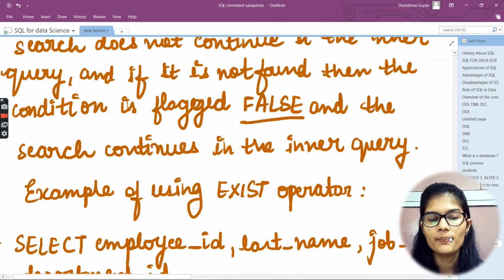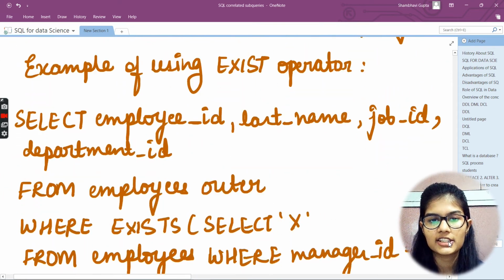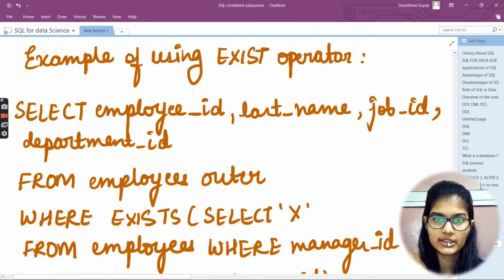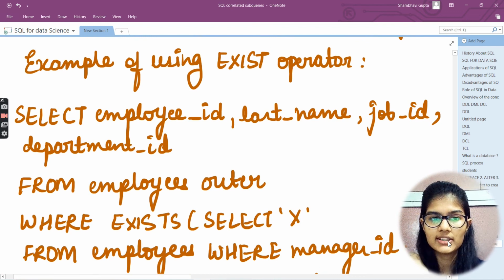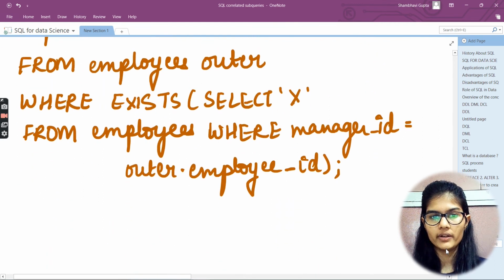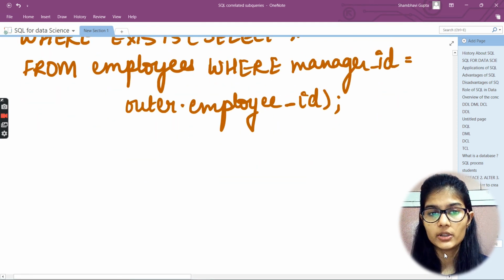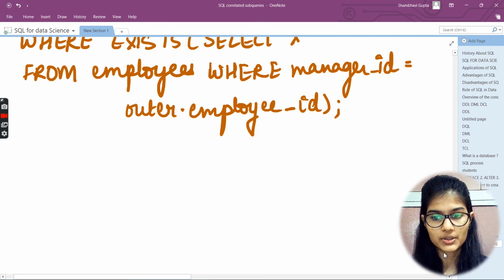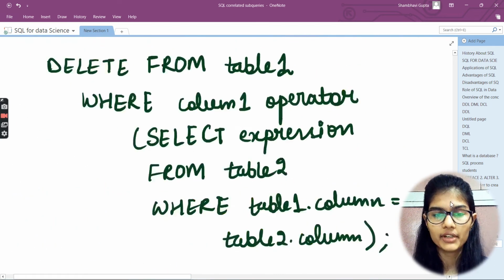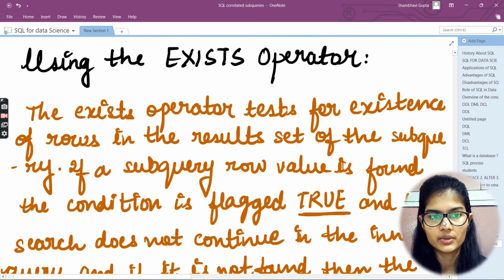Fine. So this one is the syntax that we have found for the example using the exist operator. So in that we are having select employee_id, and then we are having the last name, the job id, and the department id. So from employees outer where exists, select X from employees where manager_id is equal to outer.employee_id. Right? Hope I am very much clear with this particular thing as well.